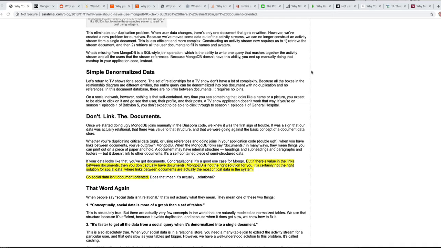All right, I want to talk about some of the common mistakes that you see in MongoDB. And the first one is the thing that I call don't link the documents. If you do a search for why to never use MongoDB, don't link the documents is one of the ones that's going to come up.